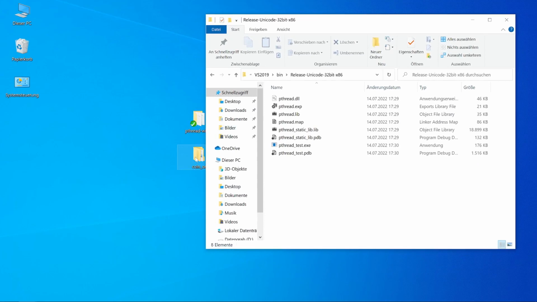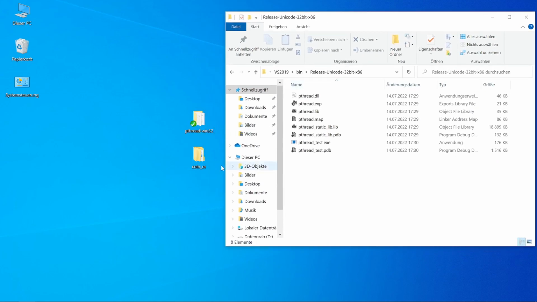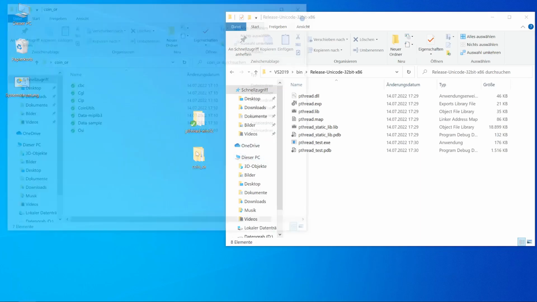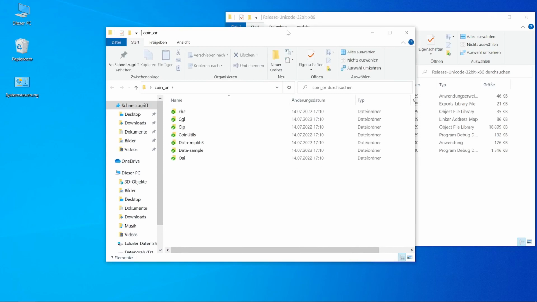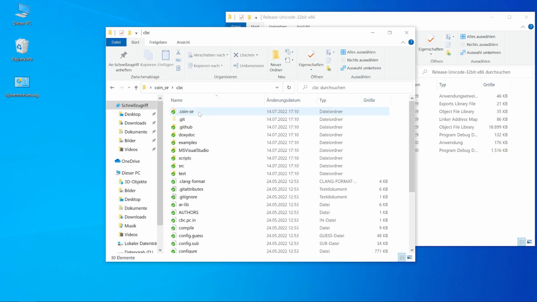So before we link the CoinOR or CBC solver against pthread, let's have a look at the CBC solver itself. If you are unfamiliar with what this is, I recommend you watch our first part. It will be linked in the description of this video. The speciality about this is we have a profile for a parallel version of the CBC solver already available. This is located in the CBC folder.